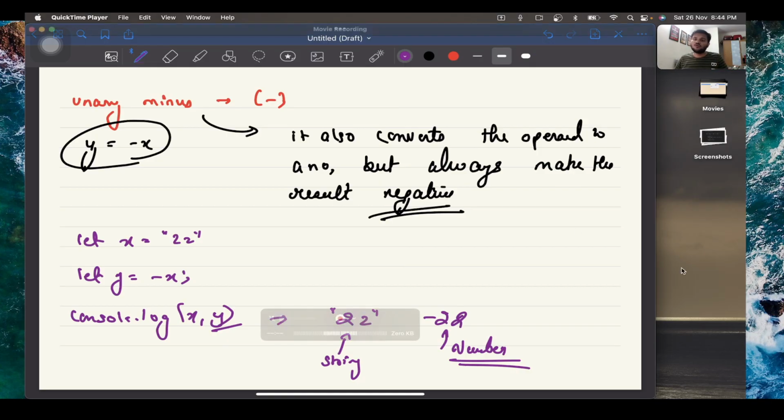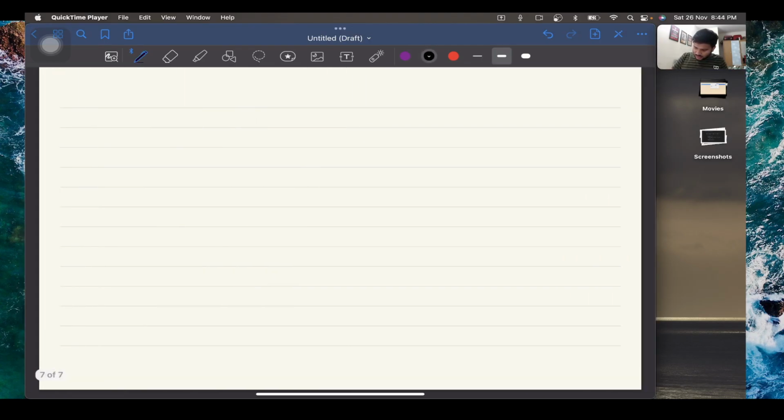That's the essence of unary minus, right? So you have a lot of other unary operators as well. We know there is a logical not. Logical not, we already know, is just going to give you a kind of NOT gate functionality, right?